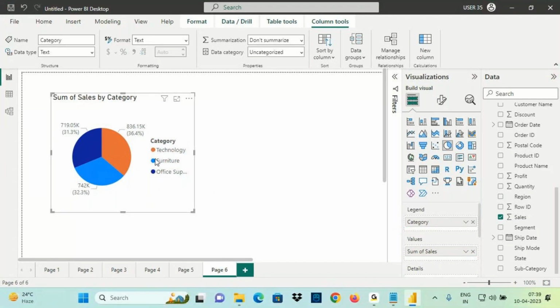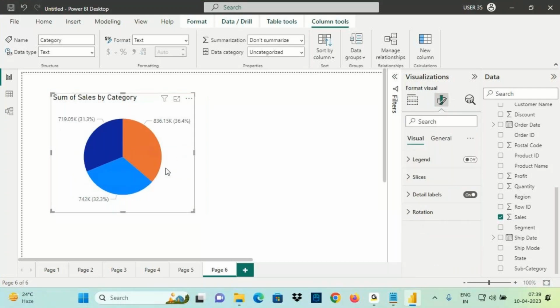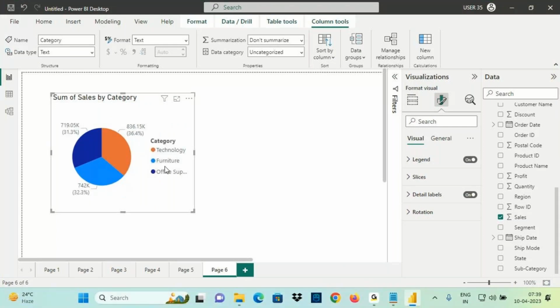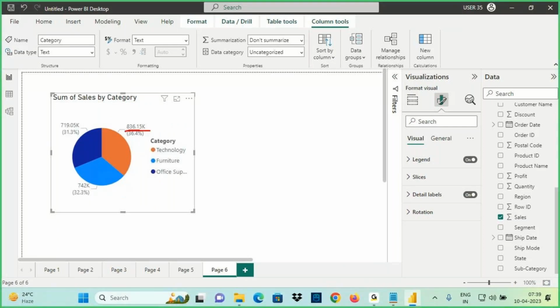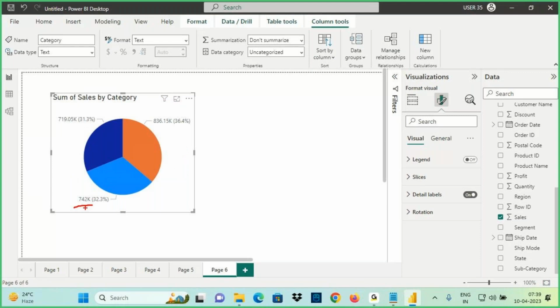How can you stop this? Whenever we need to make any change to the visual, we need to go to where? Format. In the format, I stop the legend. When I stop the legend, the problem is here. I cannot understand where the sales value is coming from. When I have the legend, what does the sales value belong to? Technology. Using legend, I can tell it. When I stop the legend, I cannot tell where the sales value is coming from.